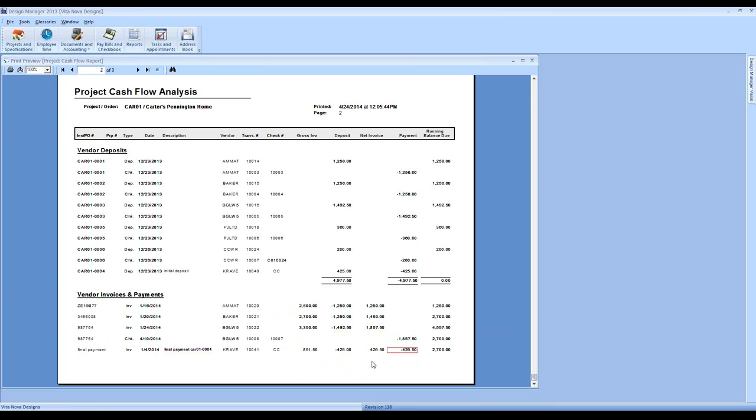So let's take a look at the columns to get our final analysis on our vendor invoices. First column, we're going to see the actual vendor invoice number that we typed in on our invoice to project purchase order window. We're not going to have anything in the proposal column, of course. The type, INV, would be the vendor invoice.